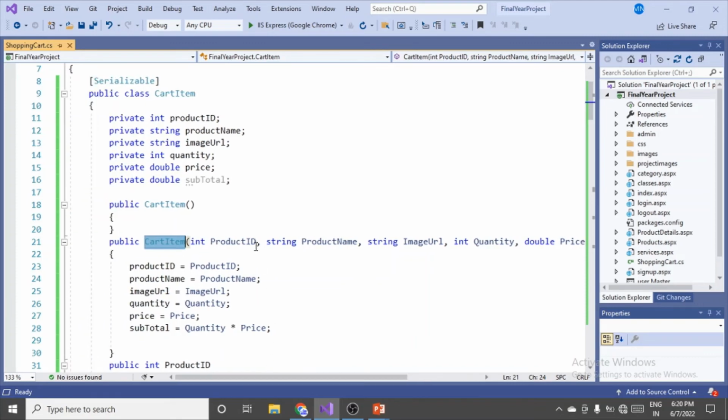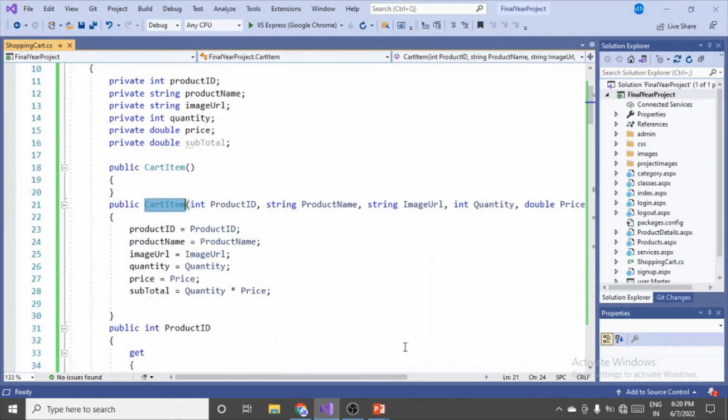When we are passing the product ID, product name, image URL, quantity, and price, it is getting initialized here, and subtotal is getting calculated by multiplying quantity into price. So this is how the cart item will get initialized using this constructor.